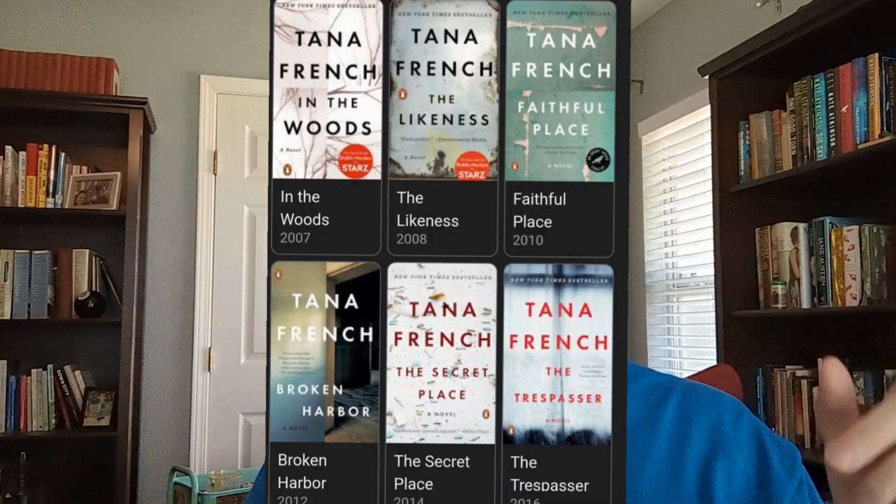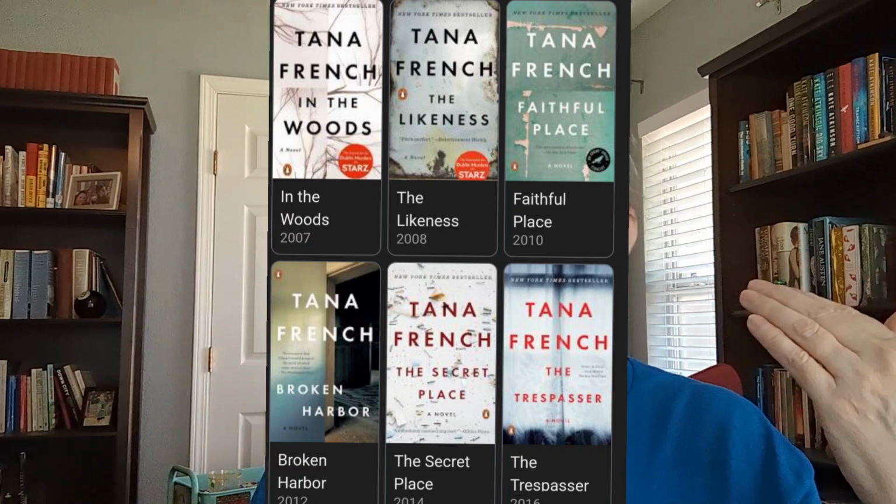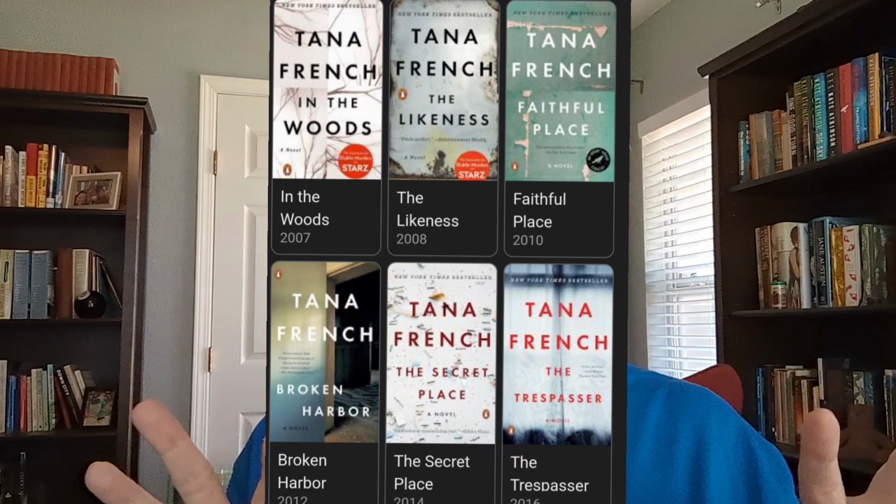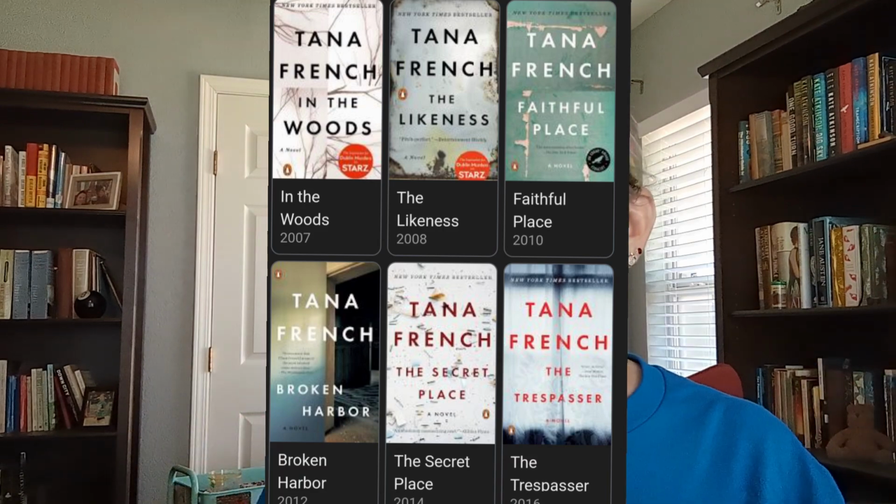I'll put some pictures up on the screen. But they are police procedural mysteries within the detectives of a Dublin Murder Squad. It's a series, but they're not really sequential, because each one has a different protagonist who is the detective. But they are murder mysteries. There's red herrings and false clues, and you figuring out who you think did it.